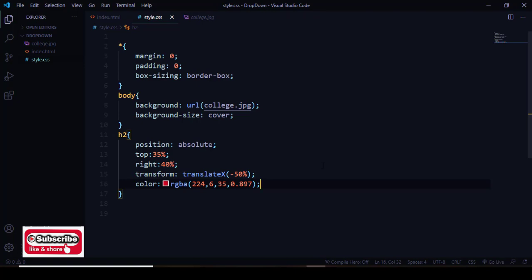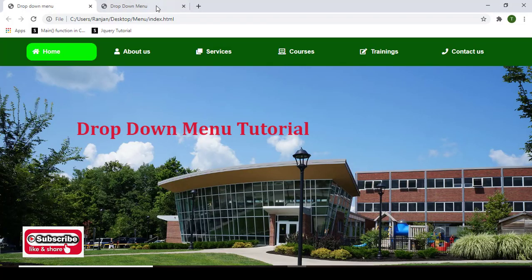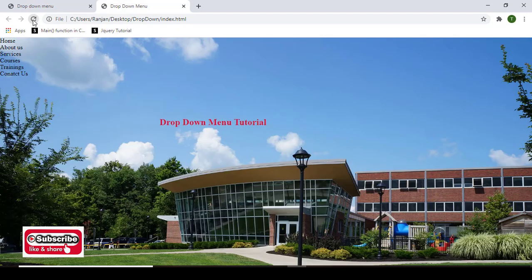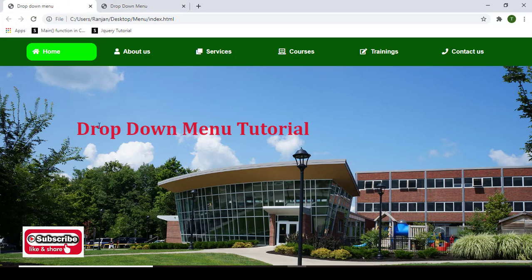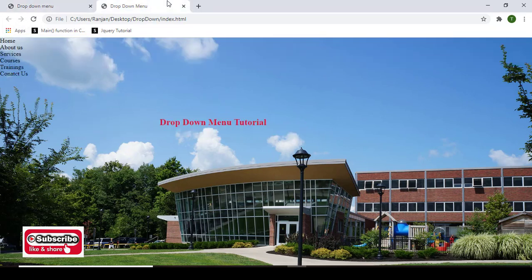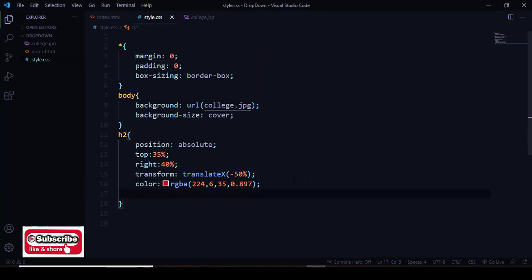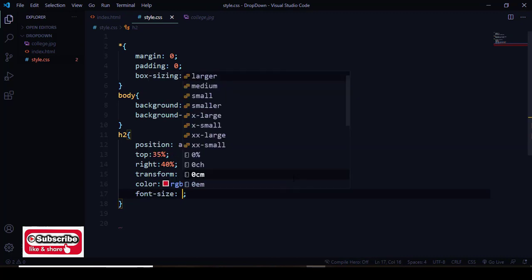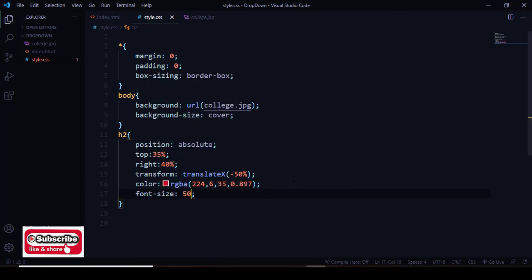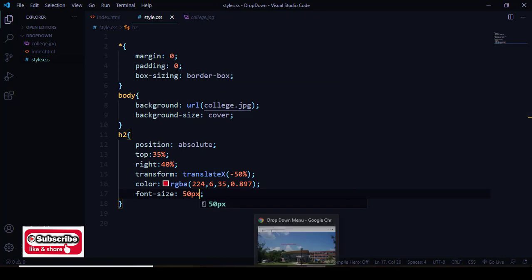Now let me save, then run my browser there. As you can see here, this is a drop down menu tutorial. So what I'm going to do, compared to this heading, the font size of this heading is a bit smaller, so let me increase the font size using the font size property, maybe 50 pixels. Let me refresh and see now.